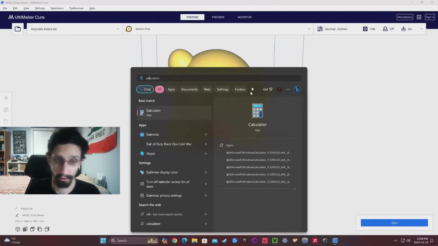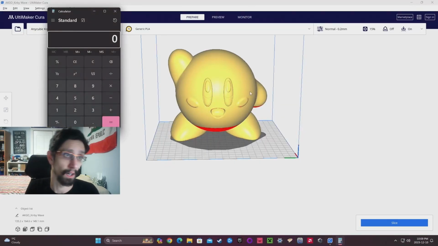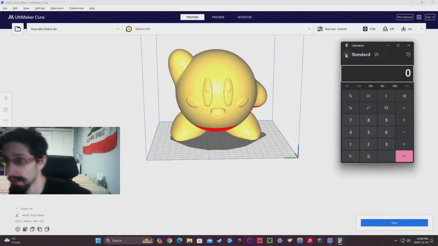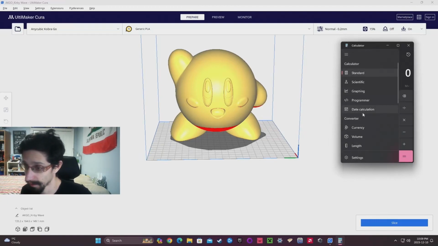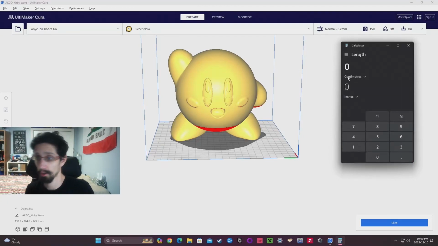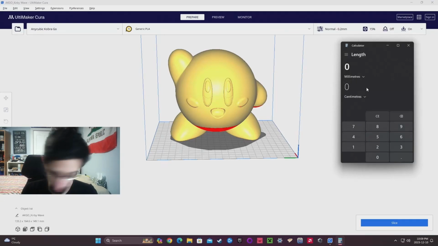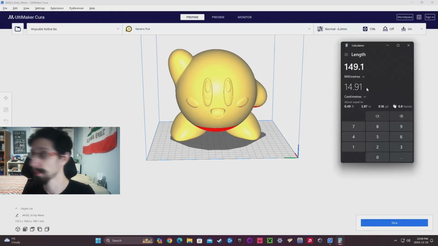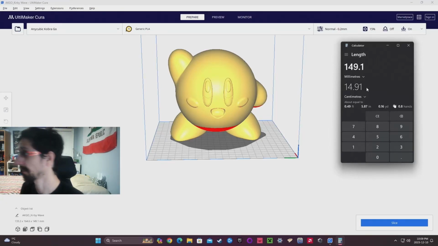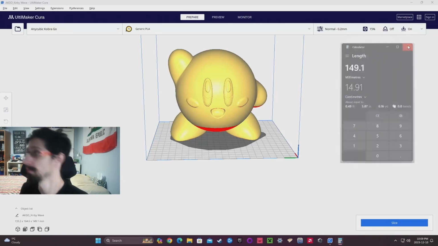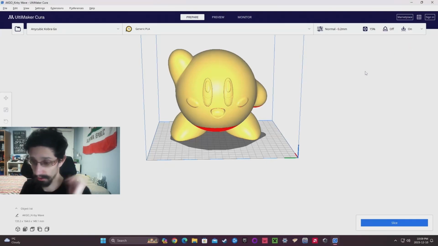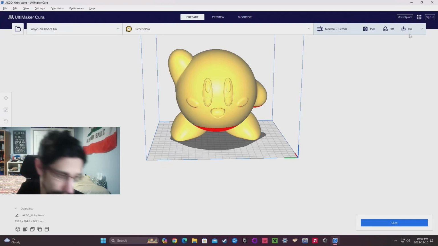So if we open up our trusty calculator, make sure I grab the right mouse again. And then what I do is I typically do length. So from millimeters to centimeters, so cm. And then I put in 149.1. So it's going to be about 15 centimeters tall. Not too bad. So I could just say, okay, run it. No supports, yes to adhesion, and I would be good to go.